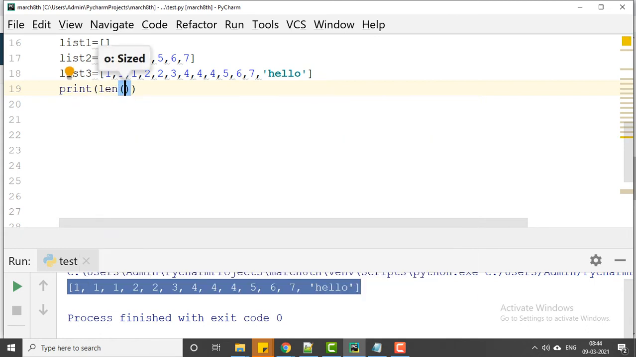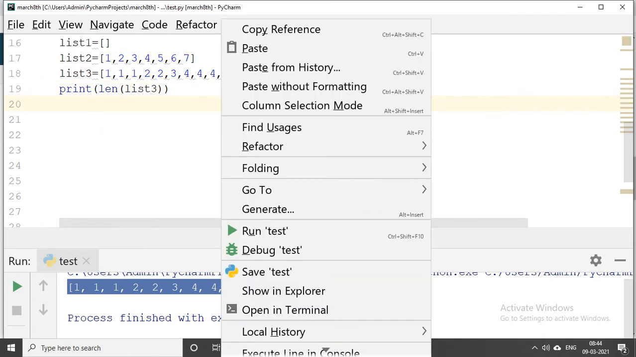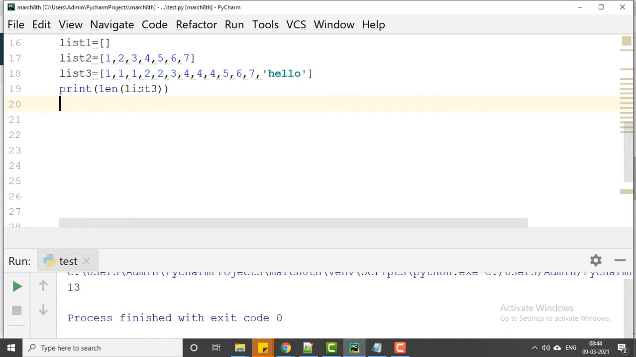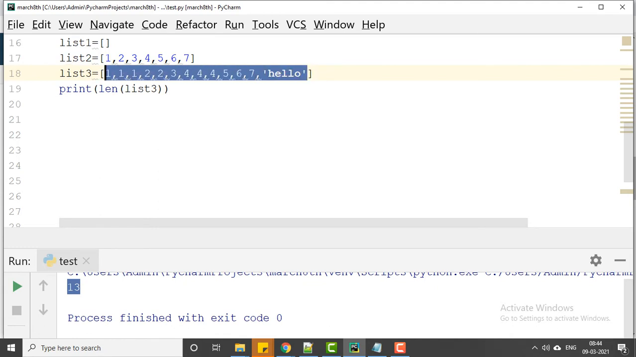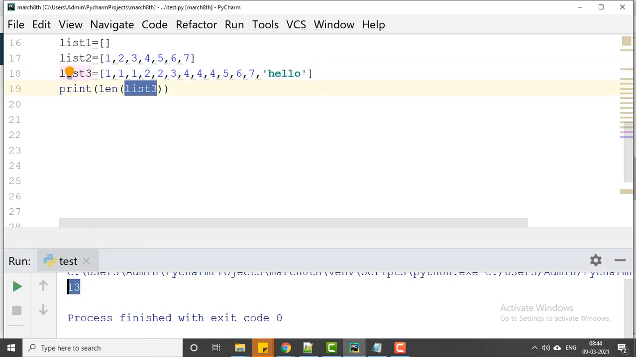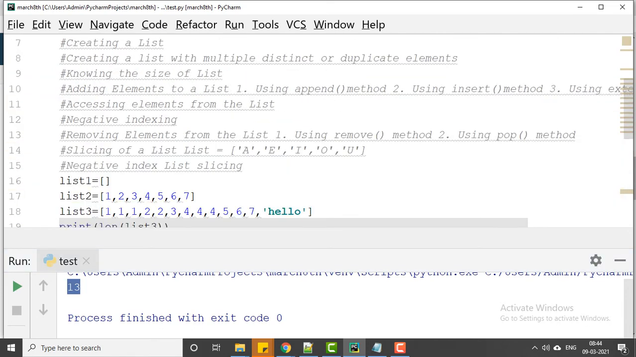Give the length of the list name, and it will show you how many elements are there, or the size of that list. Here 13 is printed. Let's see how: 1 2 3 4 5 6 7 8 9 10 11 12 13. These are the 13 elements, that's why the length of list 3 returns 13. This is the way you can get how many elements are there in a particular list.